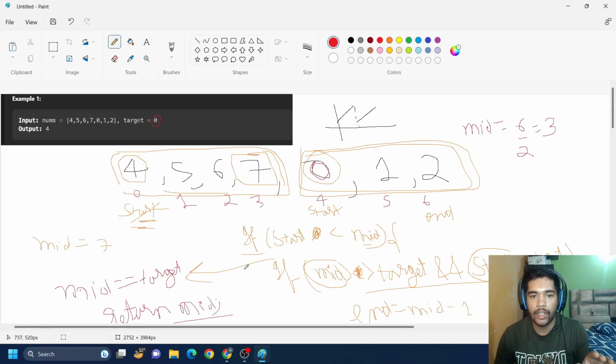So without any further delay, we can move on to the coding part. If you have understood this explanation, we have decided how to figure out where the target lies, and both halves are sorted in their own order. That way we can approach it. If you have understood all this, you can code it on your own. If you have any issues, please comment down and let's try coding it.